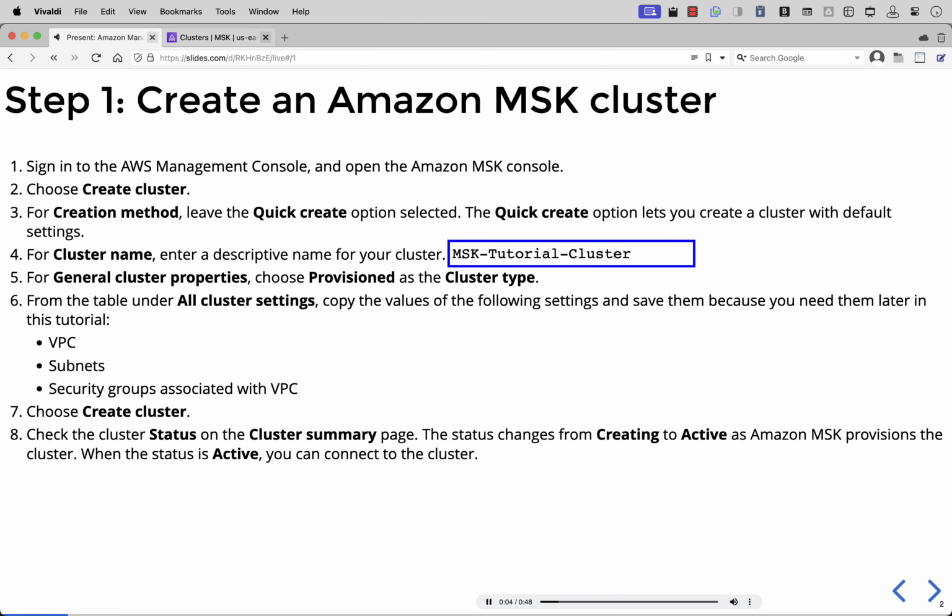Sign in to the AWS Management Console, and open the Amazon MSK console. Choose Create Cluster. For creation method, leave the Quick Create option selected. The Quick Create option lets you create a cluster with default settings.